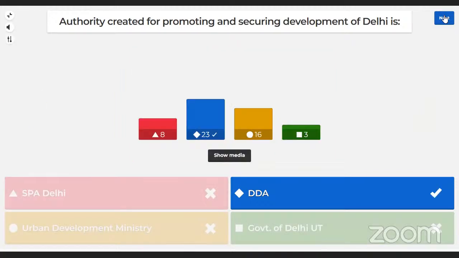The authority created for promoting and securing the development of Delhi is the DDA. DDA is the Delhi Development Authority. So let's move on to the scoreboard again.